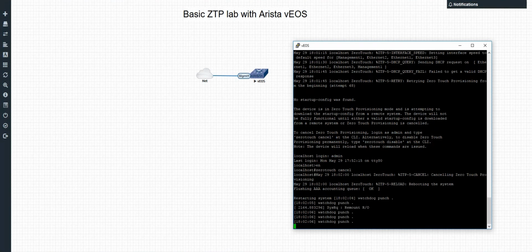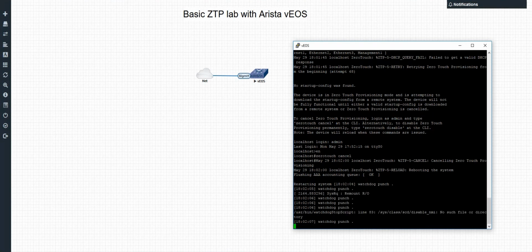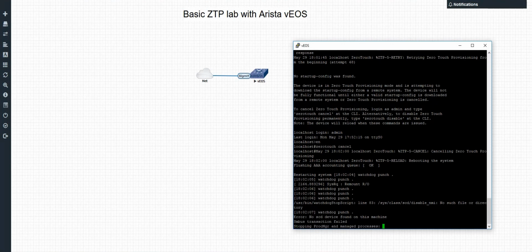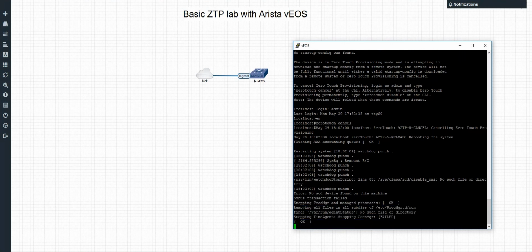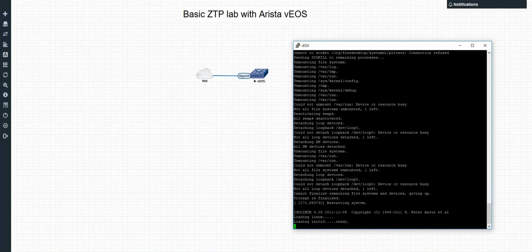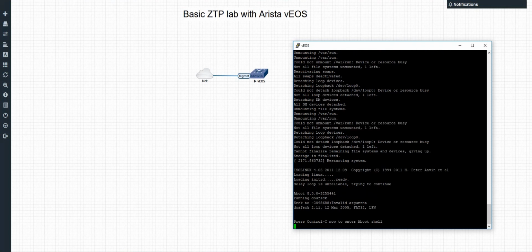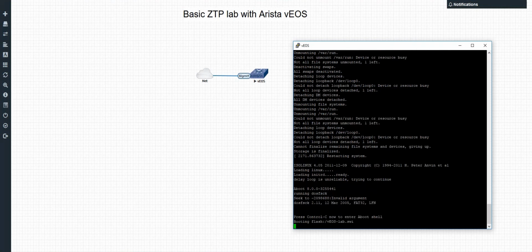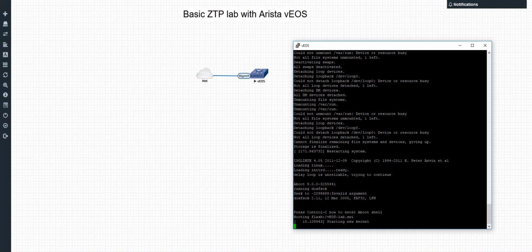But the problem with this one is that it will cancel ZTP only for this time, because if you reboot the machine and it doesn't have any startup config on it, then it will try to connect to the ZTP server. I mean, it will try to send out the DHCP queries again until you have connectivity to your ZTP server and it can provide the switch script or startup config.